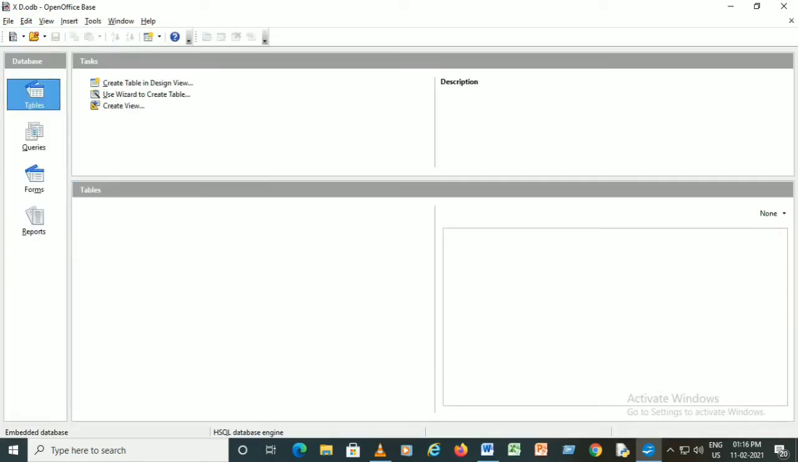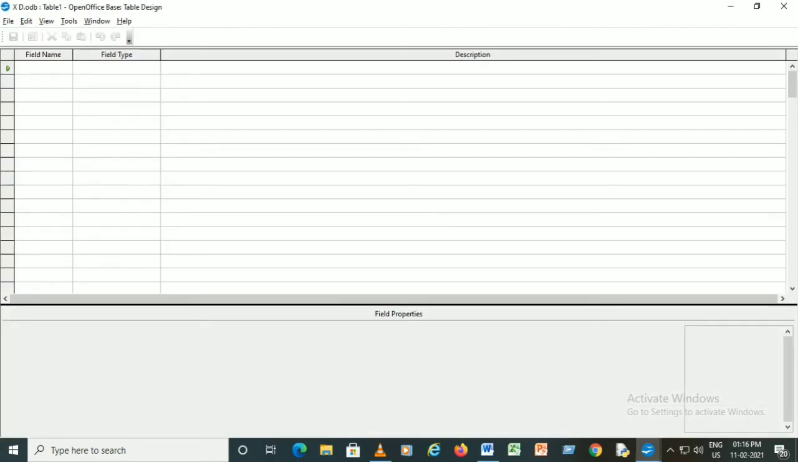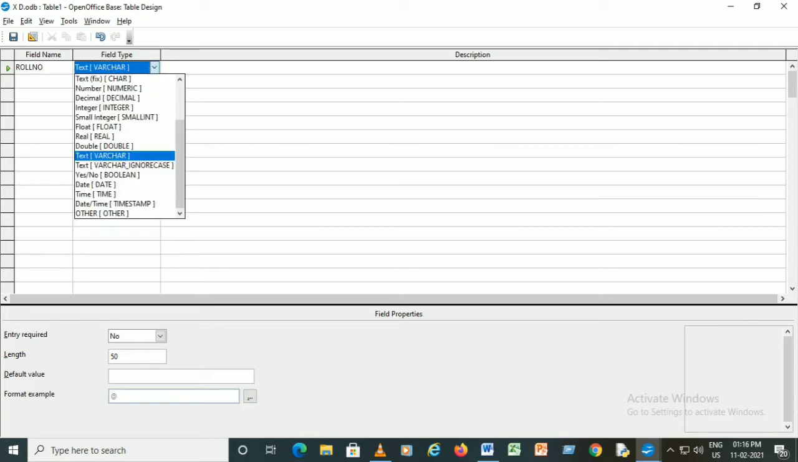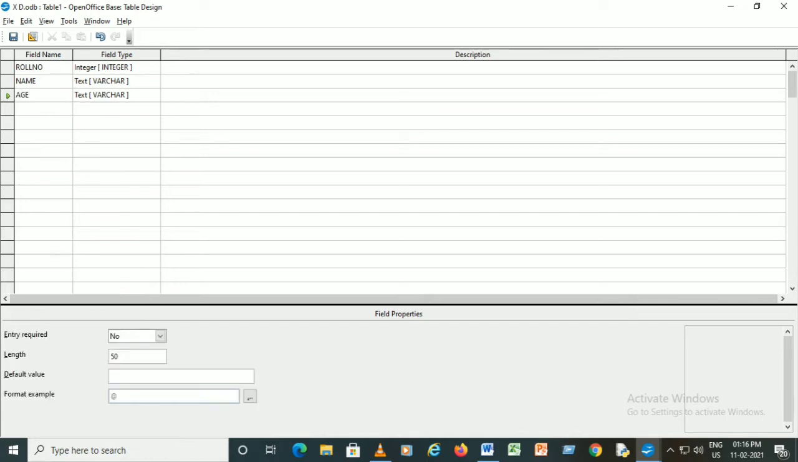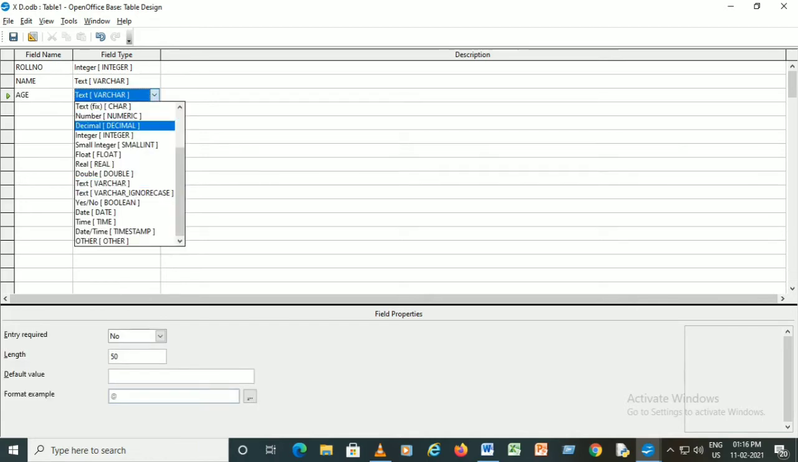You are going to create a table in design view. Select that option and it will give you two columns. Using this you can create the table structure. One is field name, another one is field type. Under field name you have to type the column heading, under field type you have to type the data type. I am going to create a table with three columns. The first column heading is roll number, second is name, third is age.